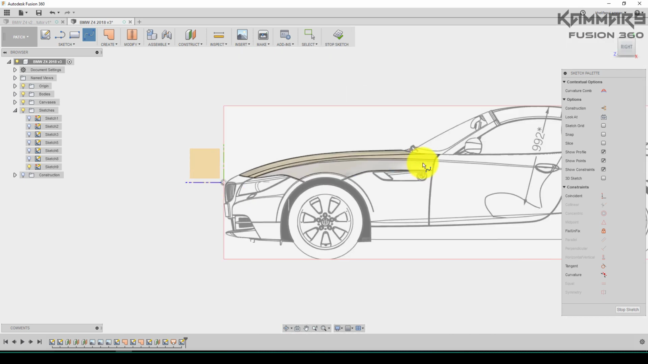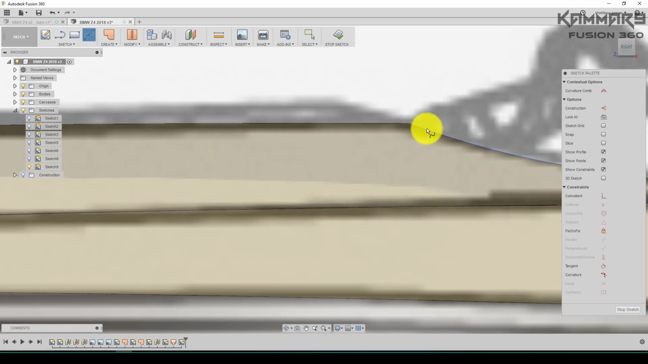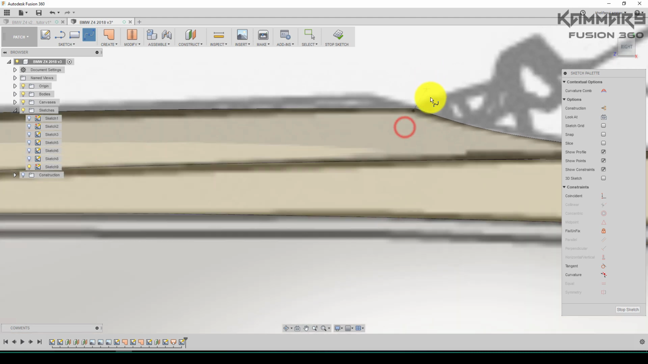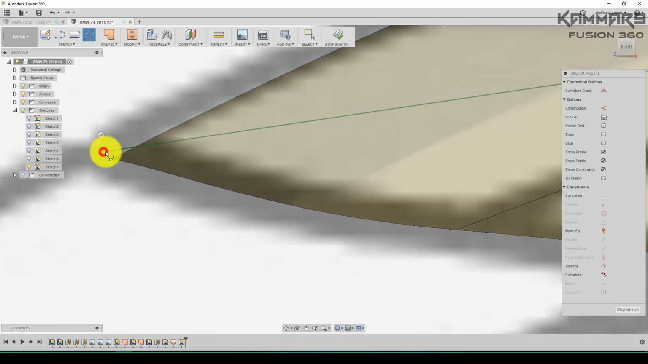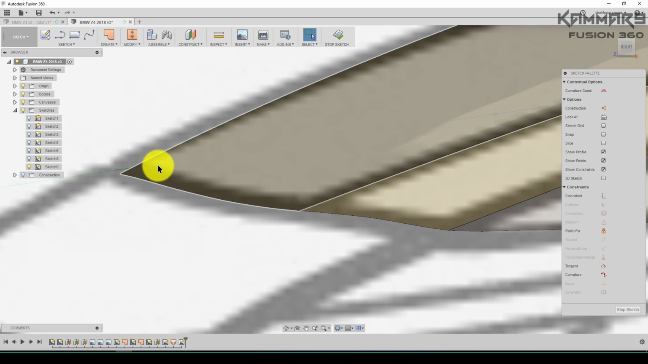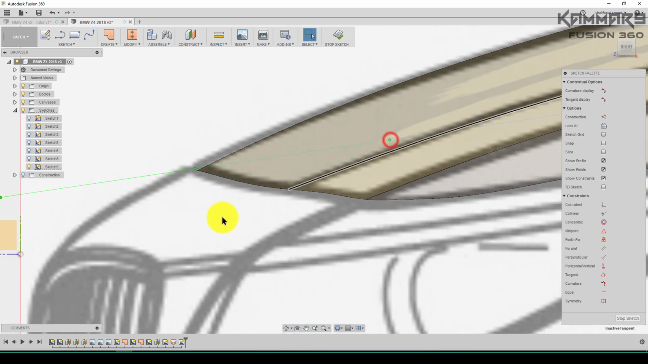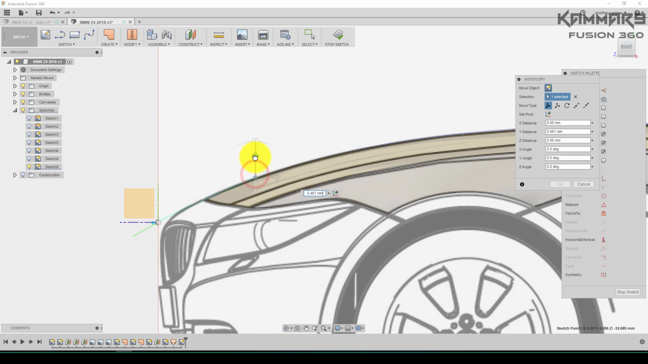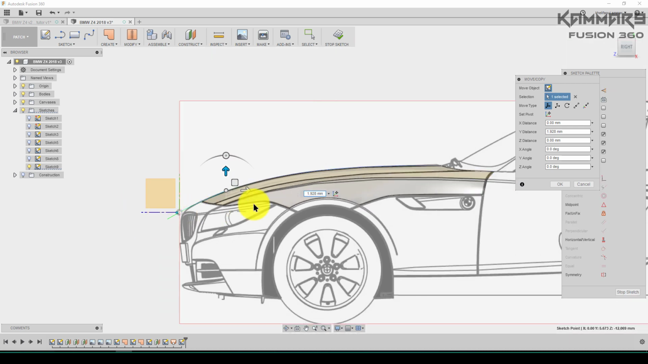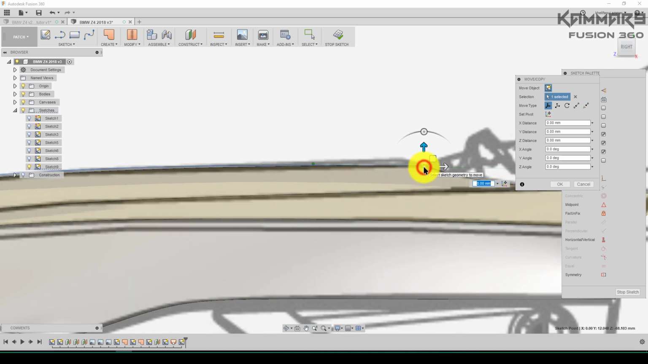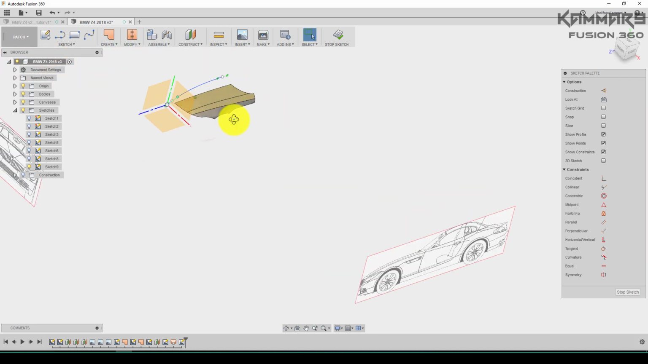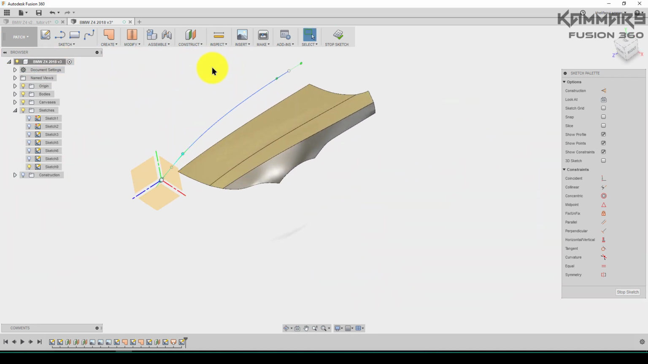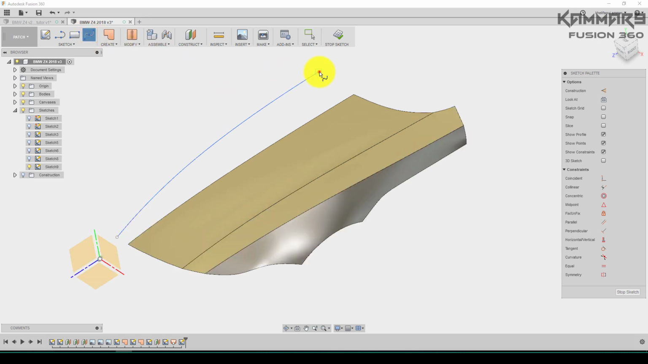Choose the right plane and start your spline. Just from here, don't touch anything. Just start from here to here. I did this because I want this spline to be on the right plane. Okay, I don't want to project anything. This surface is too easy to do. It's not like the last one.